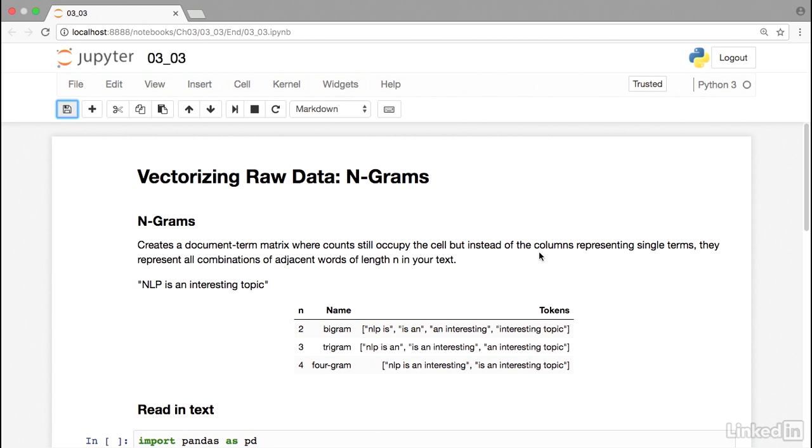Now we still have one row per text message, and we still have counts that occupy the individual cells, but instead of the columns representing single terms, like we saw in the last lesson, now they represent all combinations of adjacent words of length n in your text. So as an example, let's use the string "NLP is an interesting topic." Hopefully you agree. This table shows how that would break down.